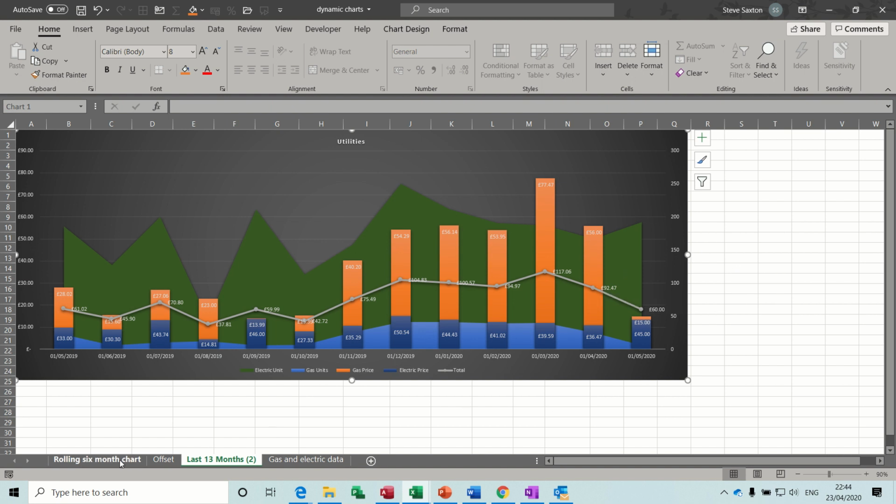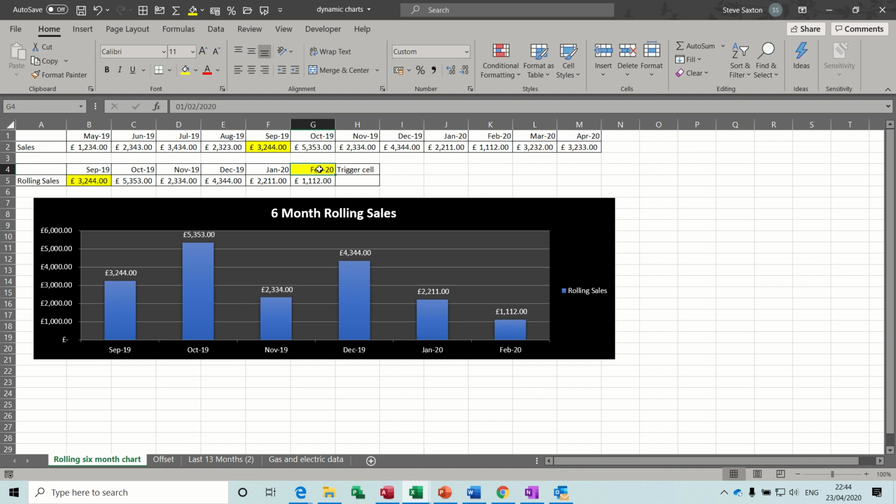So that's a quick look at two dynamic graphs that you can do in Excel.